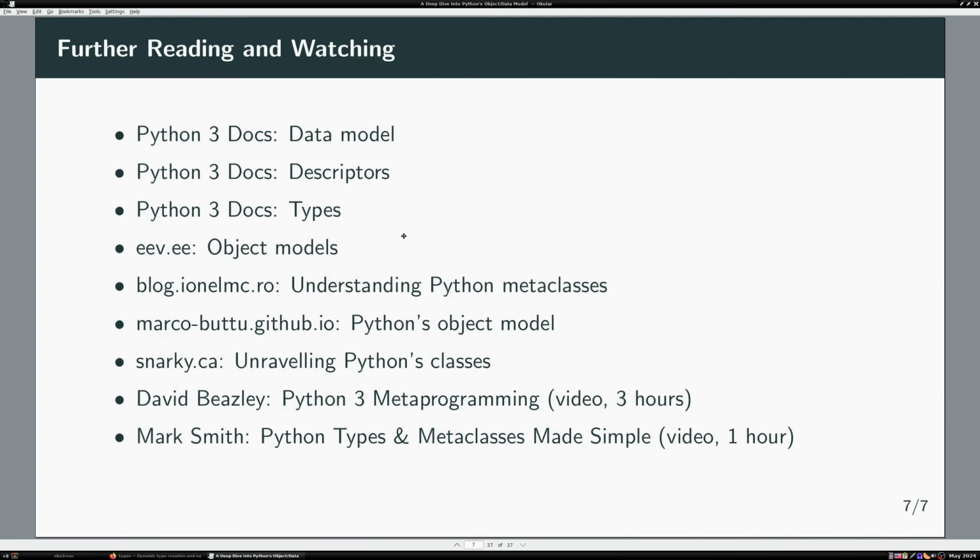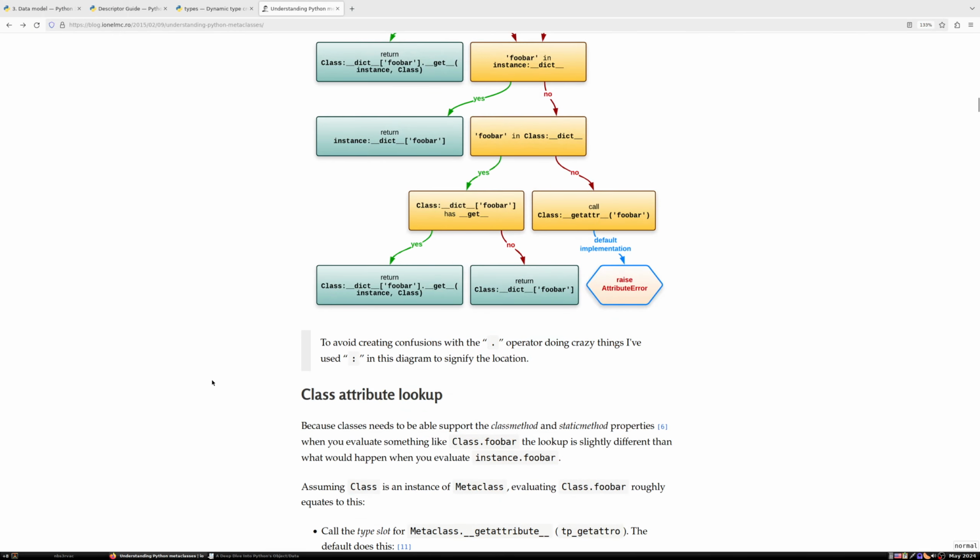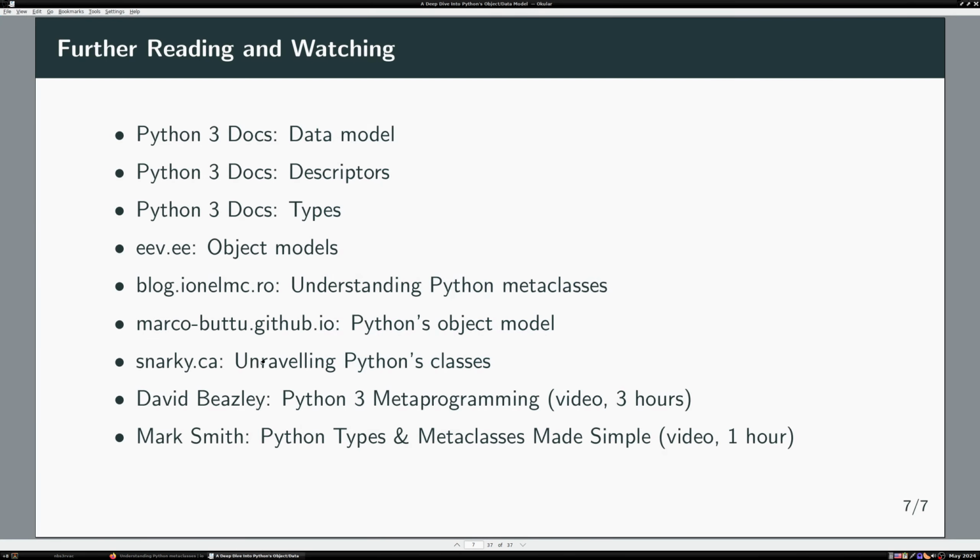And then there is also the documentation in the types module, in which we have that MethodType, which we have seen. Then there's this blog post by Yonel, which I like very much, and the diagrams there are quite illustrative. Then there is a blog post by Evie on object models, where several object models are described, for example, of Python, JavaScript, or Lua. So check it out.